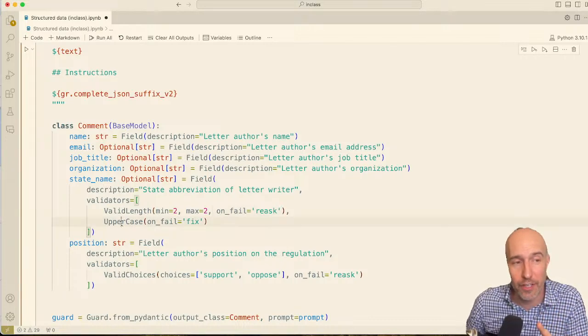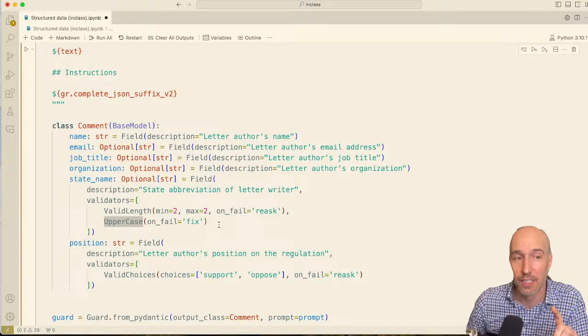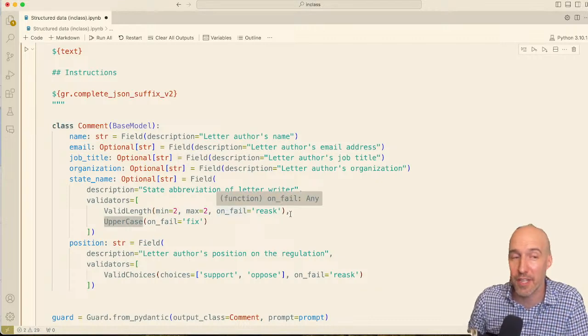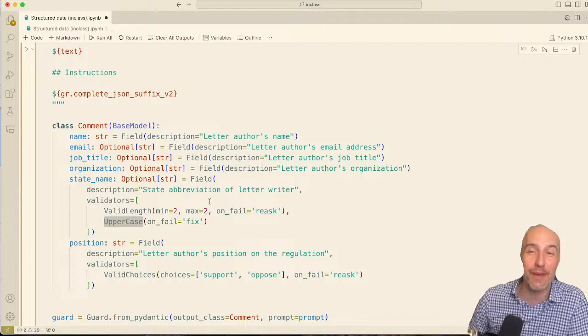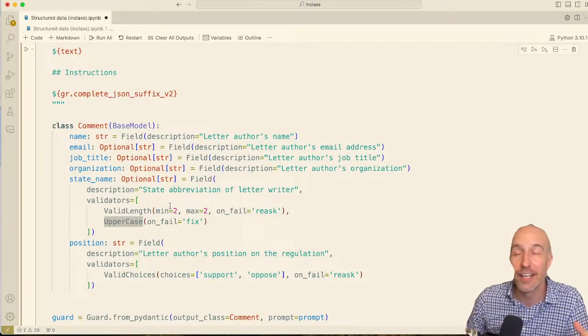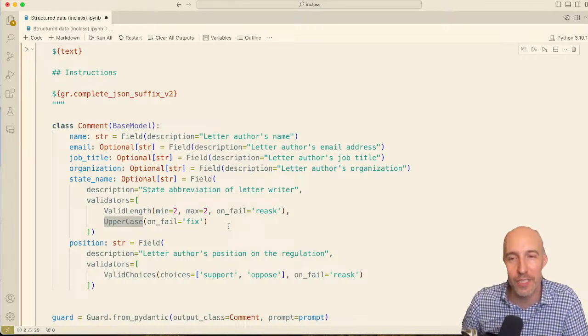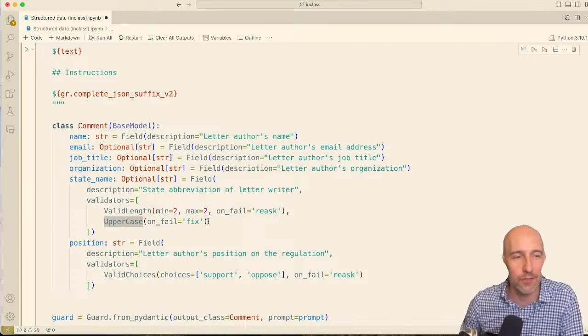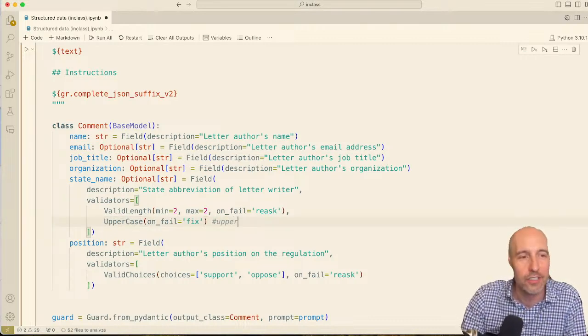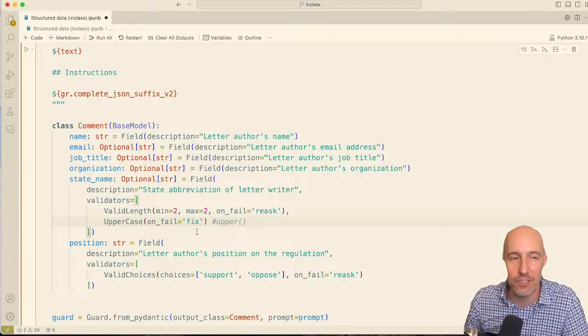The next one, though, is called uppercase. This obviously confirms that it's uppercase. But when it fails, it doesn't send it back to the language model. It doesn't say, can you please make this uppercase for me? Because the validator knows how to make things uppercase in Python, right? If you want to make things uppercase in Python, you just use upper. That's all you need to do.